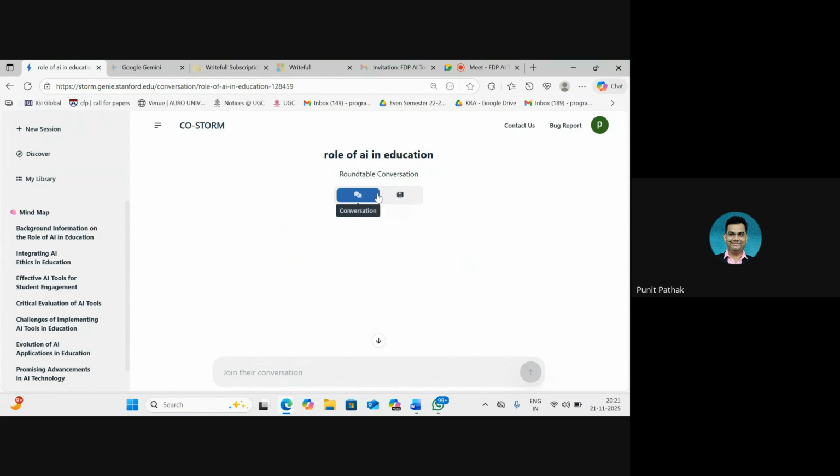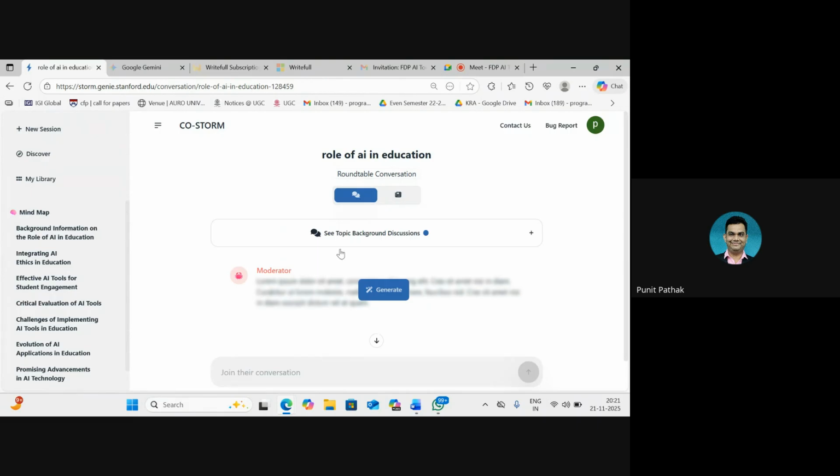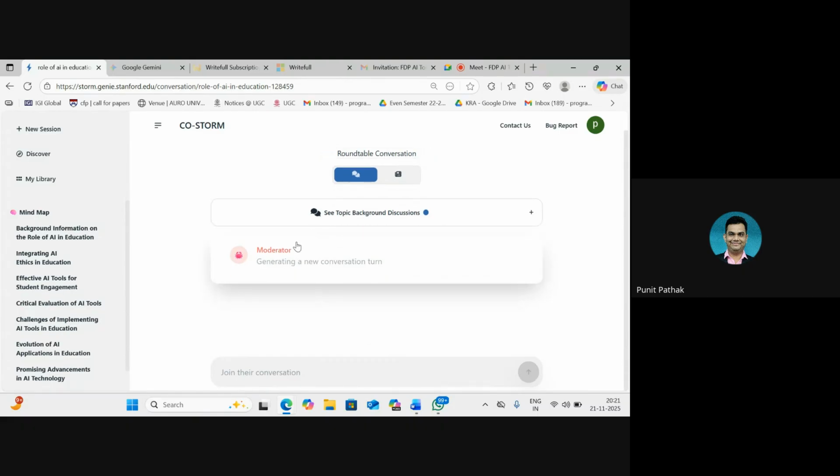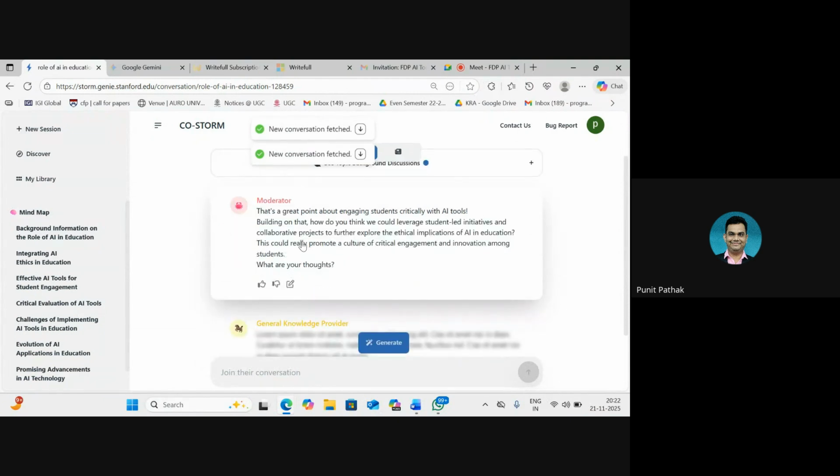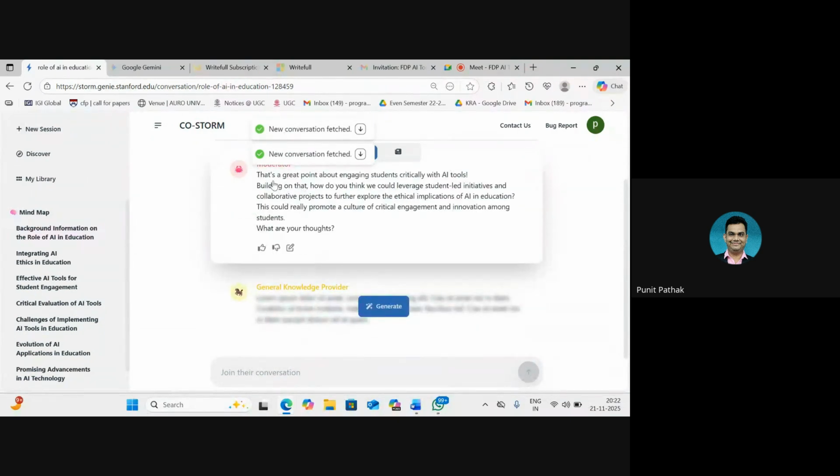And this is the conversation that it has generated. And now we get to ask questions to this moderator. So as we can see, it has started to build on top of the topic that we've given to it.